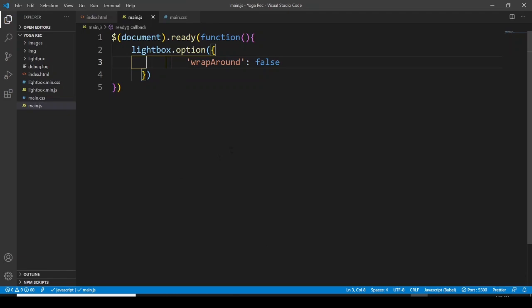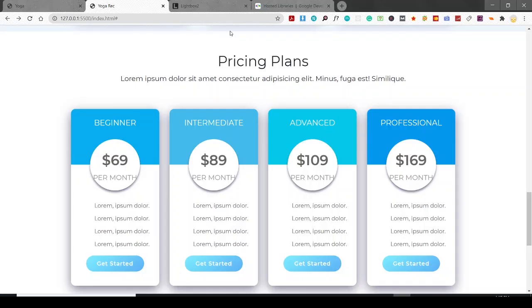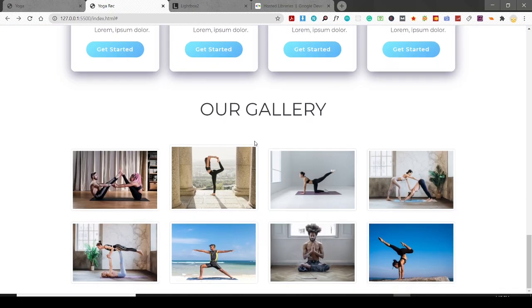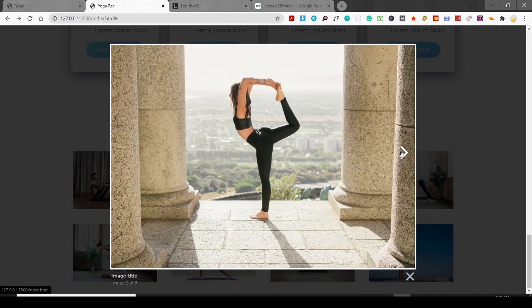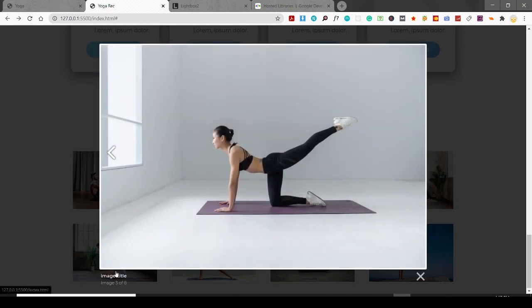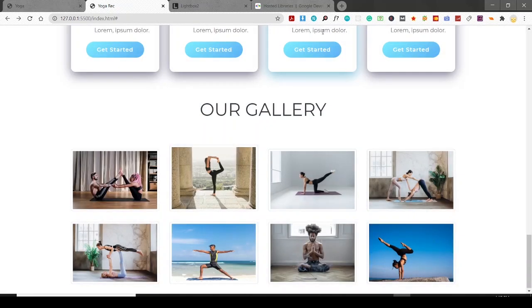Okay, let's move on to the browser and let's see how it looks. First of all, I would like to refresh it, and here is the gallery section. Let me click on the image. Okay, and here is the other image, the next image. Let's go back, and yeah, it's working. Here you can go with the image title. Let's close it.